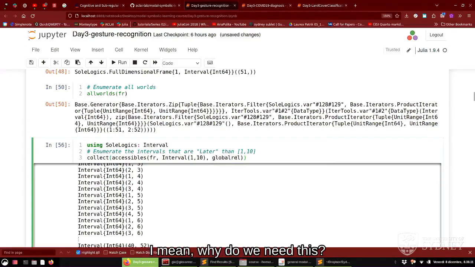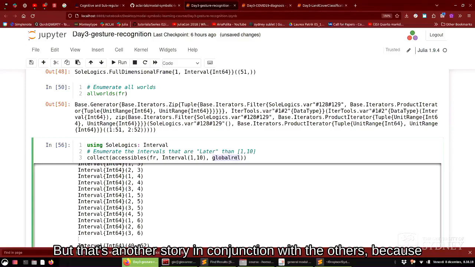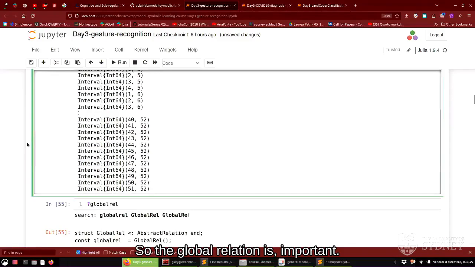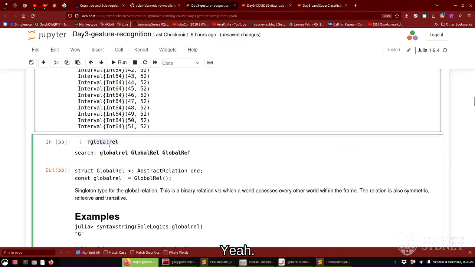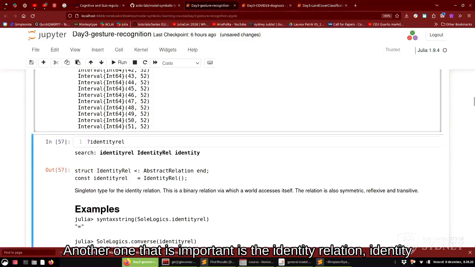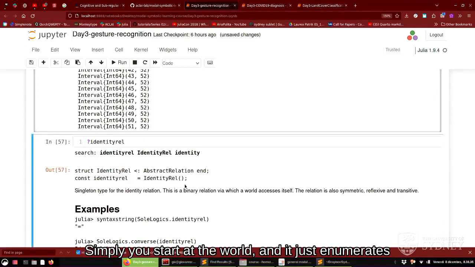Okay, this looks super. I mean, why do we need this? Because we're going to use this global relation, which, by the way, you can define as the union of the others, but that's another story, in conjunction with the others, because that's going to be useful for learning purposes. So the global relation is important. Another one that is important is the identity relation. Identity relation, simply, you start at the world, and it just enumerates itself.